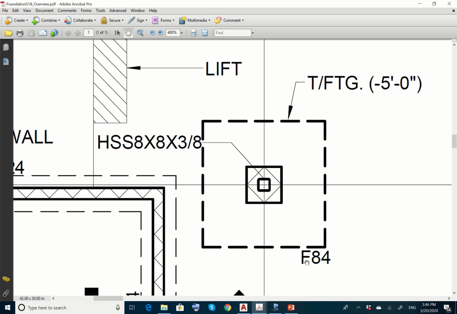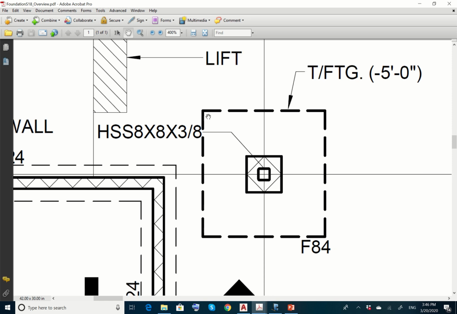This footing says it's an F84. What does this mean? It's a foundation 84 inches wide by 84 inches in this dimension. So the length and the width of this foundation is 84. Now you have the dimensions to be able to draw this foundation. It's 84 by 84. You draw it as this dotted line.